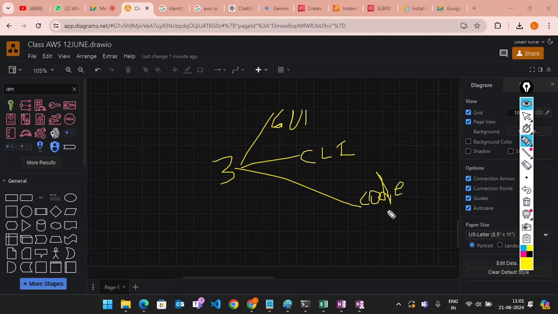Just let me close this because I have a meeting also. So see, graphical, CLI, and code. For code, we have CloudFormation, and another one is Terraform. By using these codes we can launch an entire infrastructure within seconds.